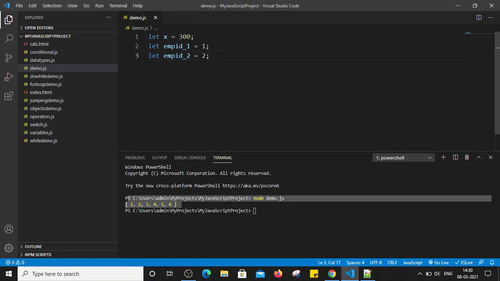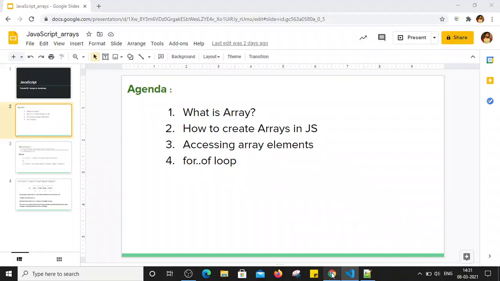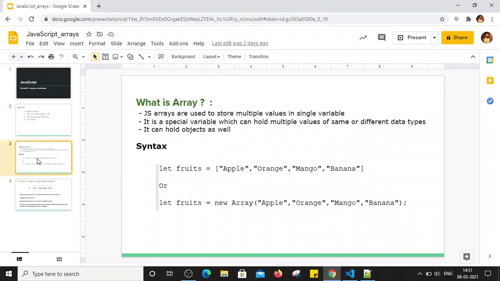So instead of creating so many variables, we can simply use an array variable. We can simply use an array in which we can store multiple values in that single variable, right? So that is one benefit of using an array. JavaScript arrays are used to store multiple values in a single variable. It is a special variable which can hold multiple values of the same or different data type. So the values can be of the same data type or different data type as well in JavaScript. Also, it can hold objects as well.